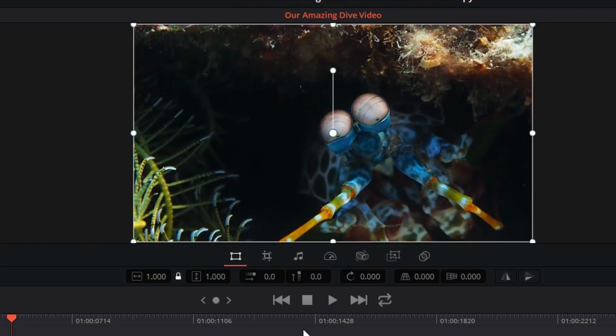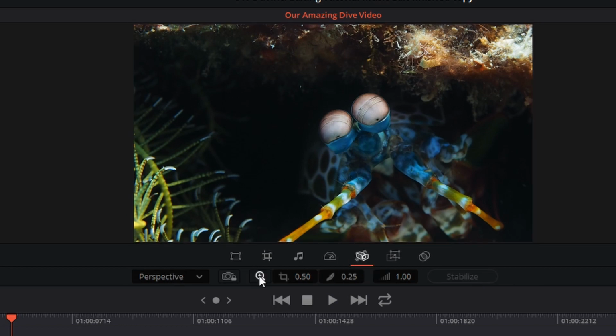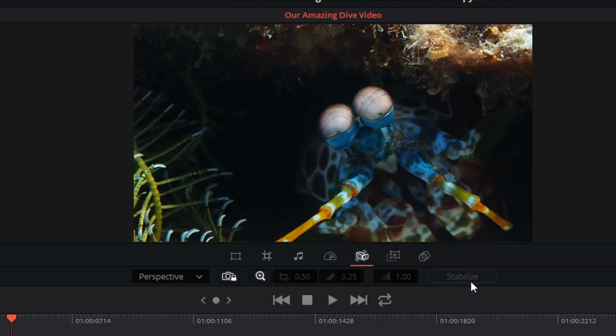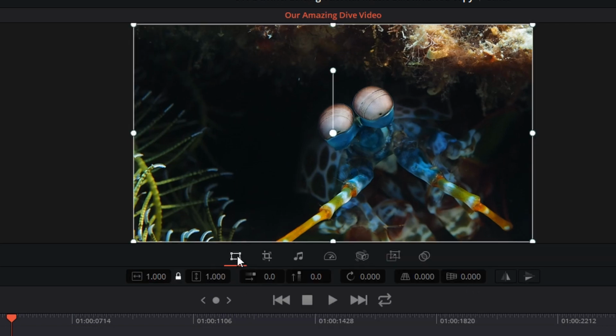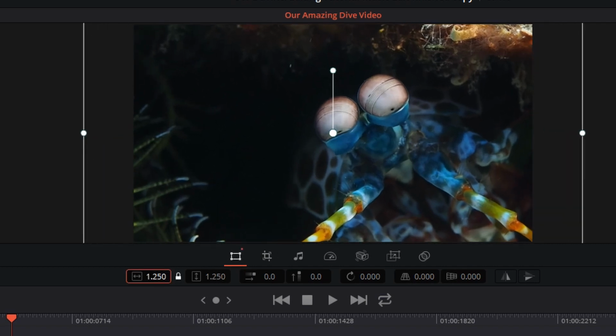Same again with this one. We can go straight to here, click on stabilize. Let's camera lock it. Click stabilize again. It's going to zoom in. Go back to our transform over here. Let's zoom in a bit more on the eyes. I don't know, 1.25. I think that might be okay.